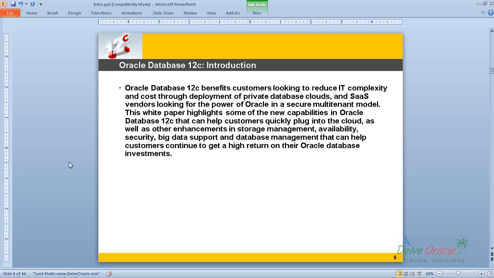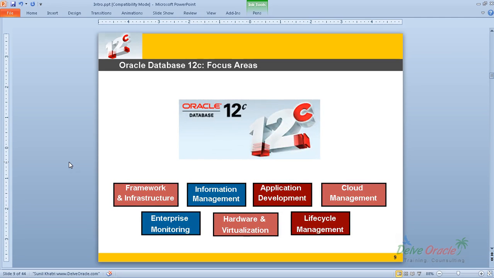Now, there are several white papers which Oracle has released, and they are easily available on the net. I can probably later down the course give you the links, and you can download them and read more about Oracle Database 12c and its architecture. The architecture of Oracle 12c is not part of the scope of the course, so we're just going to focus on the focus areas of Oracle 12c, which are the framework, infrastructure, information management, application development, cloud management, enterprise monitoring, hardware and virtualization, and lifecycle management.